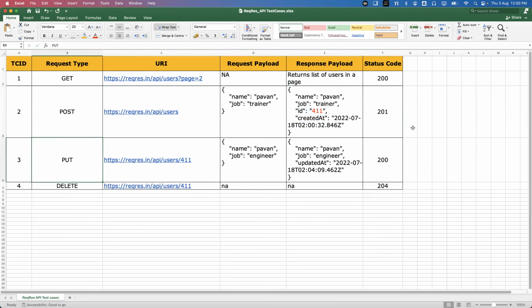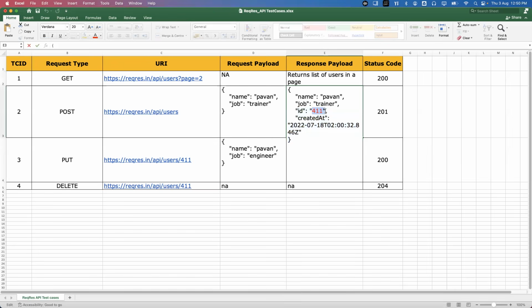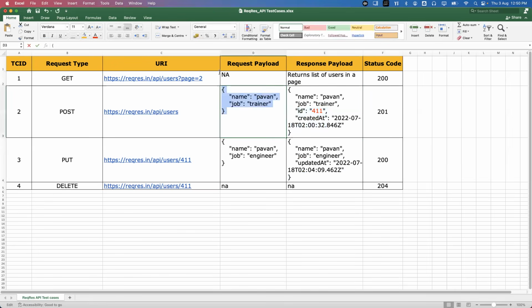And then we have a put request. This is the URL. Whichever new user got created, with this ID we can update the existing user. Whatever data we provided earlier, the same data we can update, and we get another response, and 200 is the status code. And finally, we have a delete request. This is the URL. Here we have to pass the ID as part of the URL, and there is no need for a request payload, because it is just for deleting the existing record, and 204 is the status code.